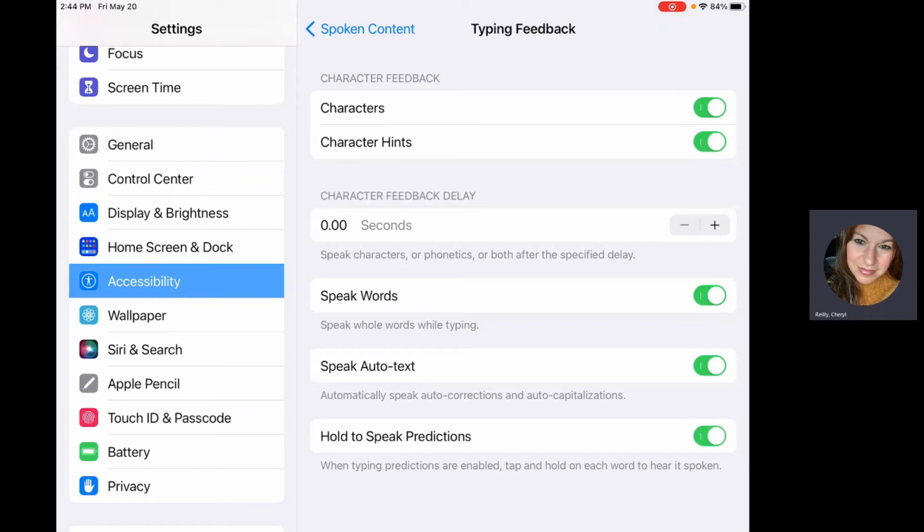And lastly, hold to speak predictions. So if you have word prediction up, you can long press a word and it will speak it out loud. If you would like to select that word, release your finger. If you don't want that word, slide your finger off and it won't choose that word.